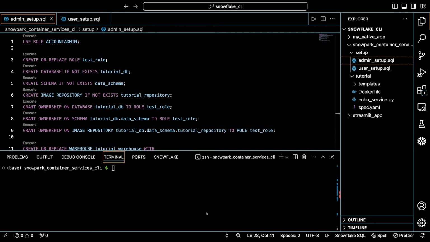All right, so I'll start by using the command line just to do a little bit of account setup. And so you'll see here that I have a couple of SQL files. One is called admin_setup.sql and the other is called user_setup.sql. And what these files do is basically set up my Snowflake environment with some account level objects.